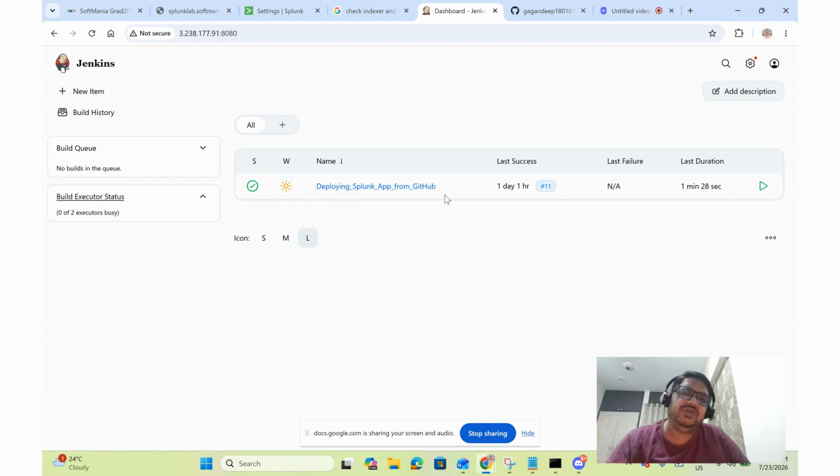So, deploying Splunk app from GitHub. Basically, GitHub is linked with the Jenkins account. Via Jenkins, we pushed the packages and the commands to the deployment server. They were fired, and that's the reason why the package was deployed. We can see the application is successfully deployed. It is in green status.